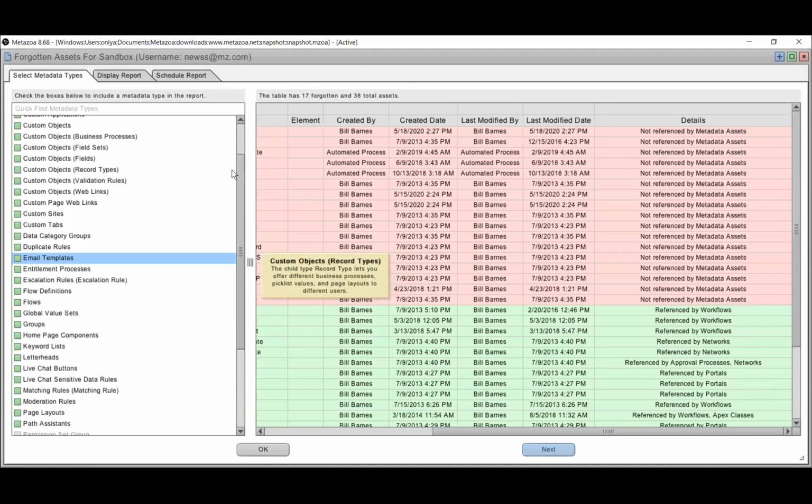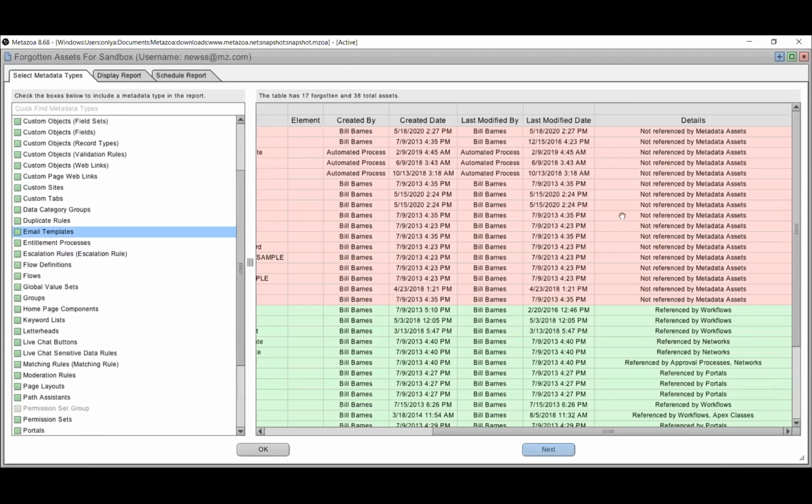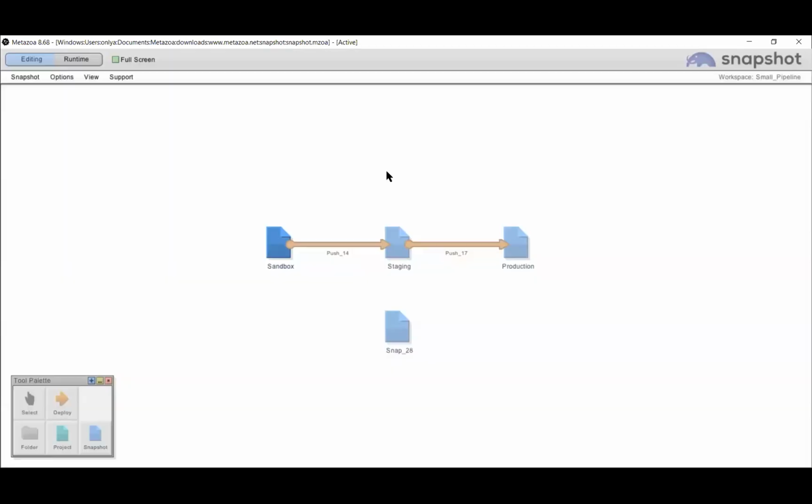You can see the whole list is here of all the metadata that can exist in the org, and we'll analyze all of it and tell you what's not being used. So really just a powerful technical debt cleanup tool as well. So lots more to see than what I showed, especially on the optimization side, but hopefully what we did was give everybody a pretty nice flavor of that stuff.